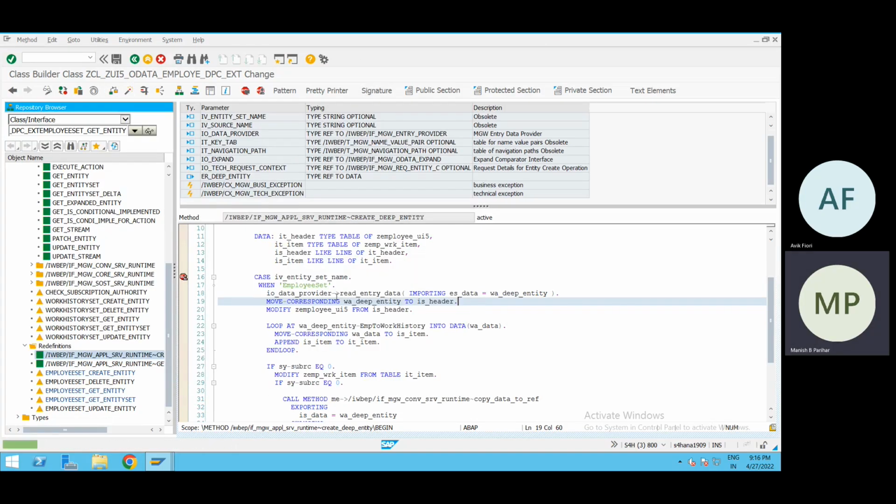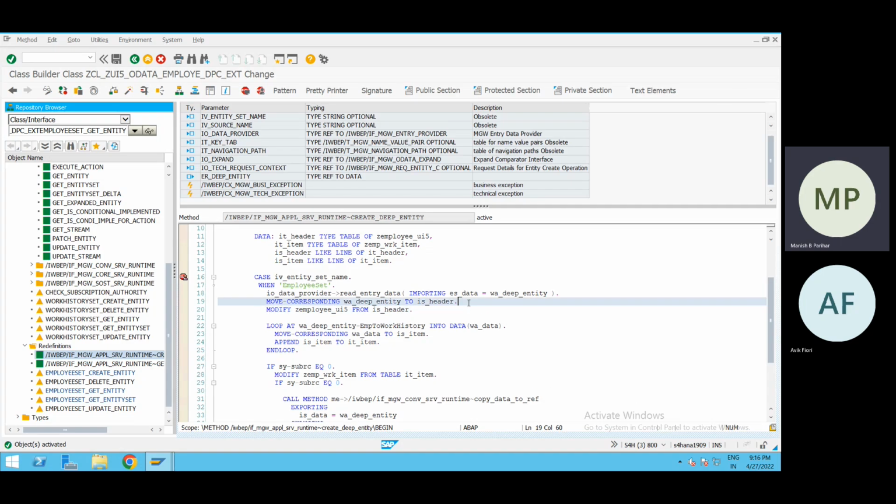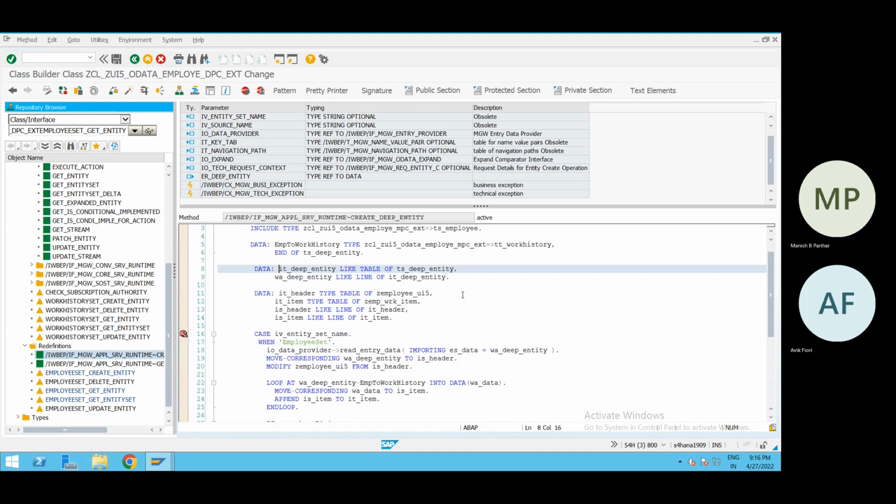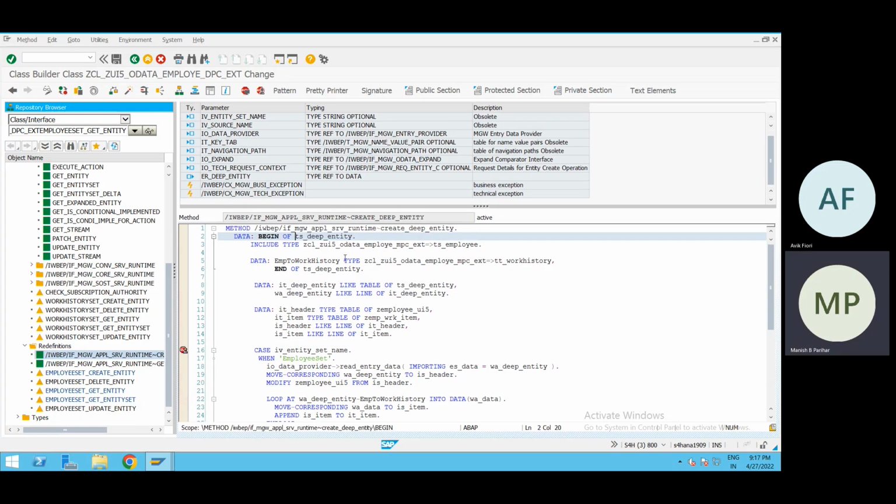In the deep entity also we have two, one table and one structure, right? Can you click on WA deep entity hyphen? On the same move corresponding WA underscore deep entity, put hyphen. You have already, okay, perfect. Now can you double click on the IT deep entity? We have a table of records.